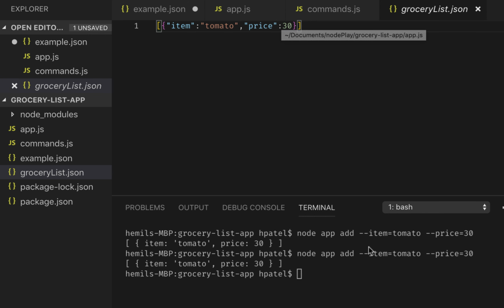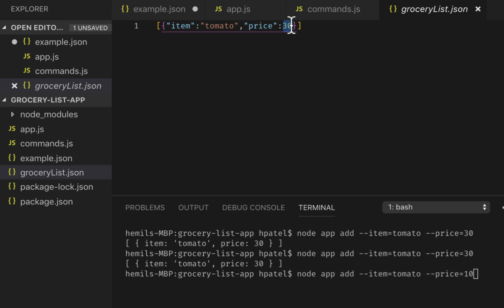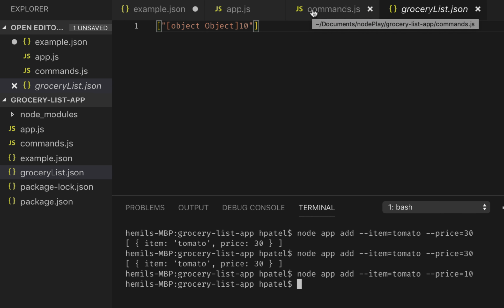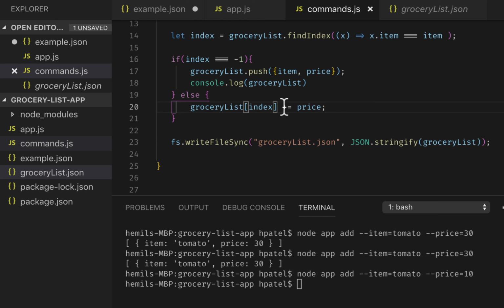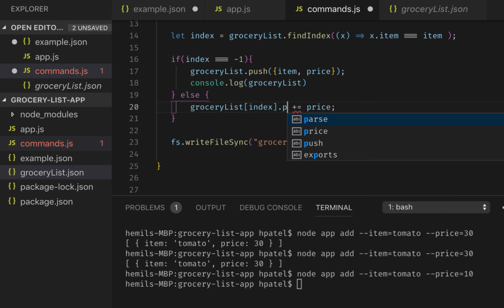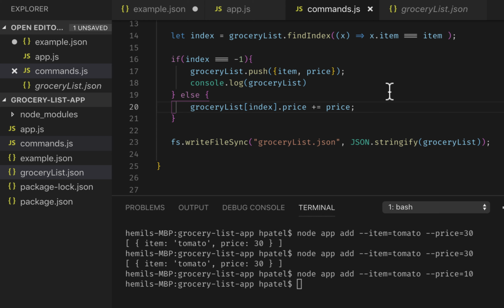All right. So now let's test our code. What if I add another tomato, put the price 10, which means it's supposed to increment this by 10, which makes it 40. So let's run this. There is some error, object 10. That means we have some problem. So let's debug this. Yes, when I find something at the index, I need to dot price, then only it would increase the price. So that was a problem.